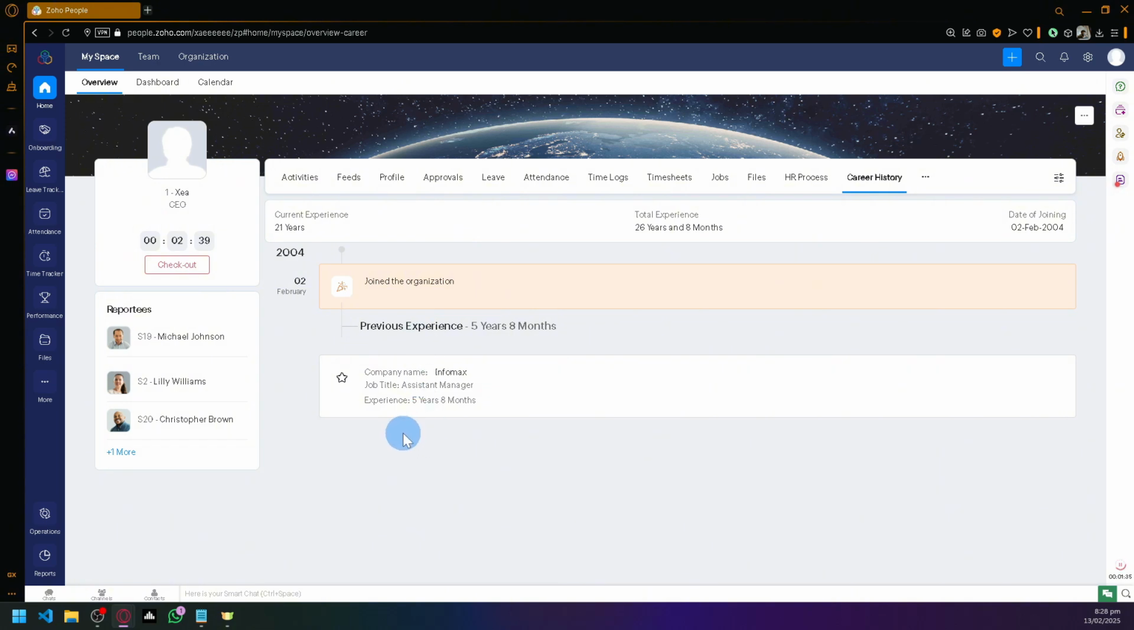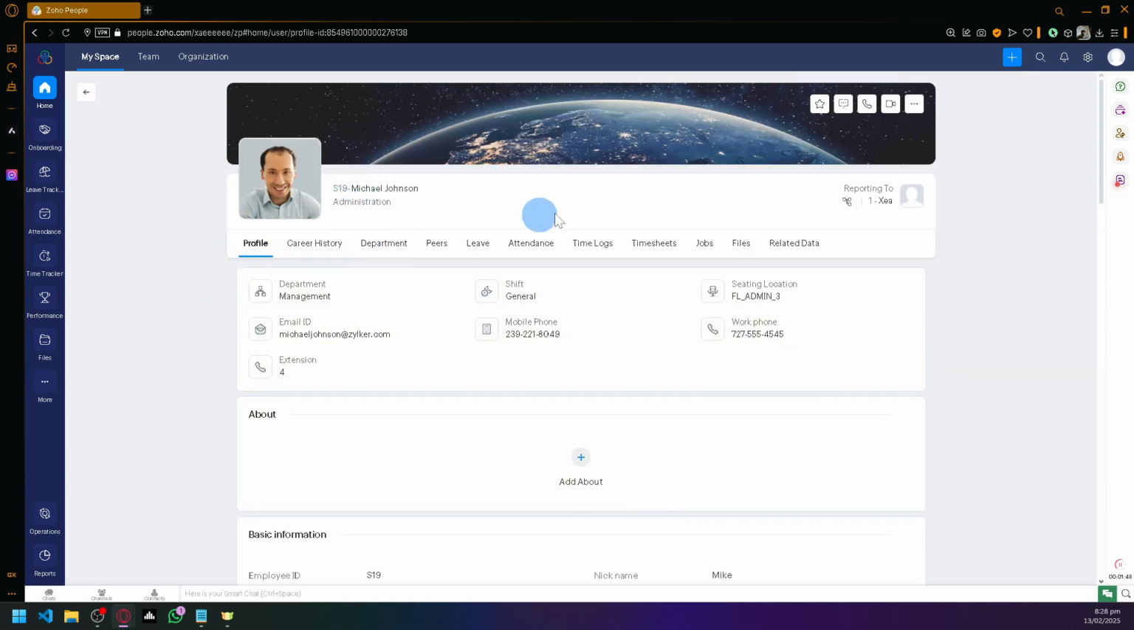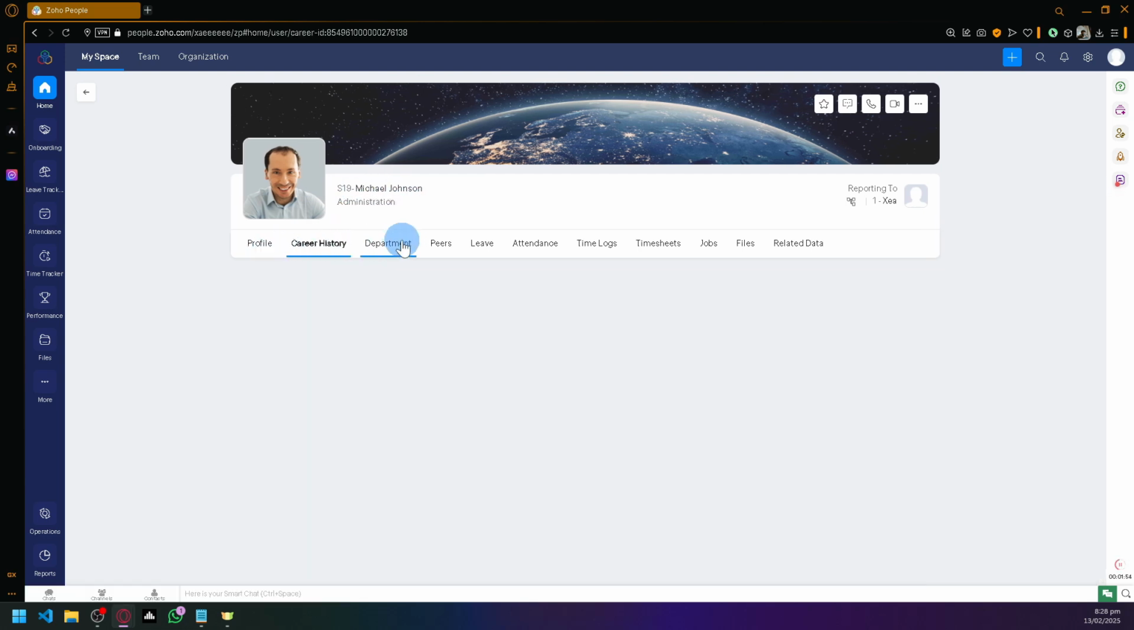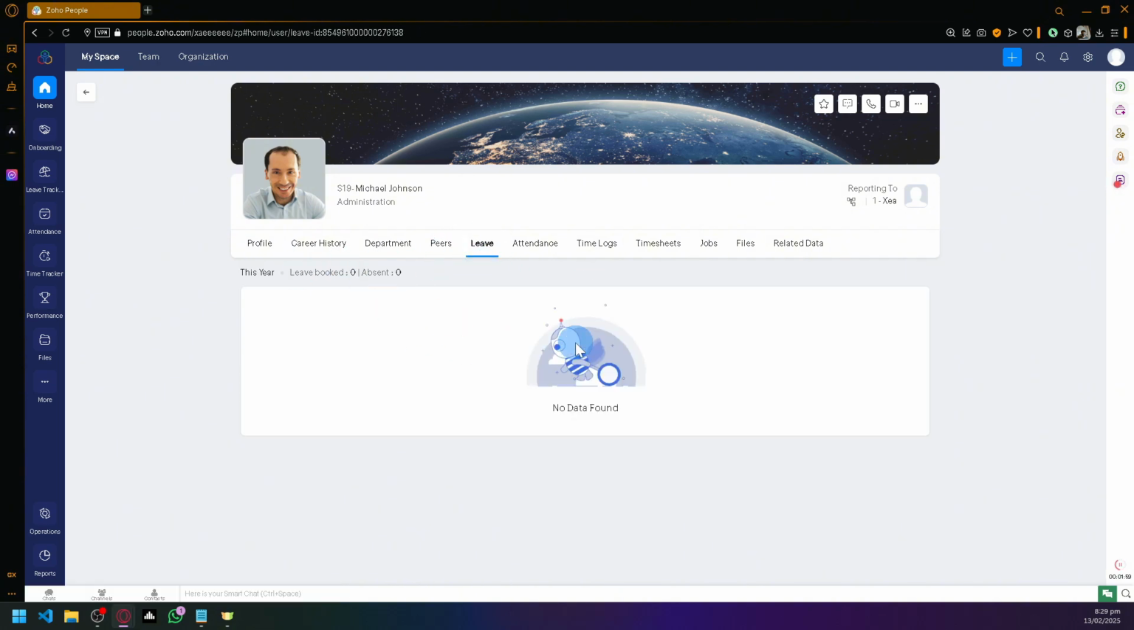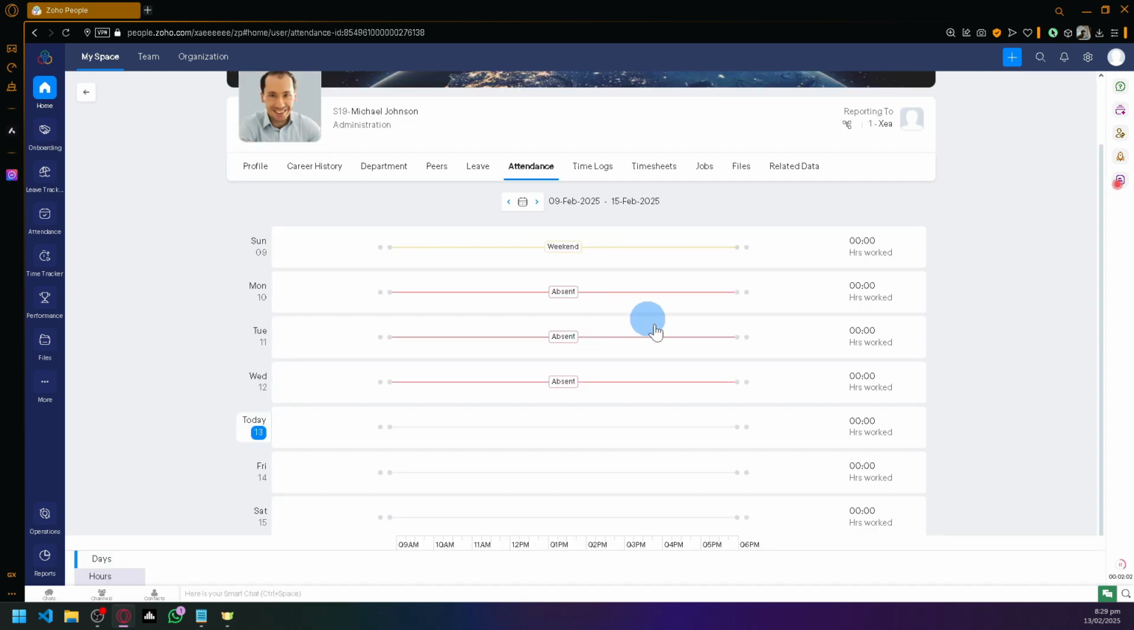You'll be able to see your progress or your current job title in the company. You can see here when you joined, and your company name. You can also check out this person's information here. So for example, S19, Michael Johnson. You can check out his profile, his history, and department right now. Here, he's absent. You can see his payable days, processed days, paid holidays, and so on.